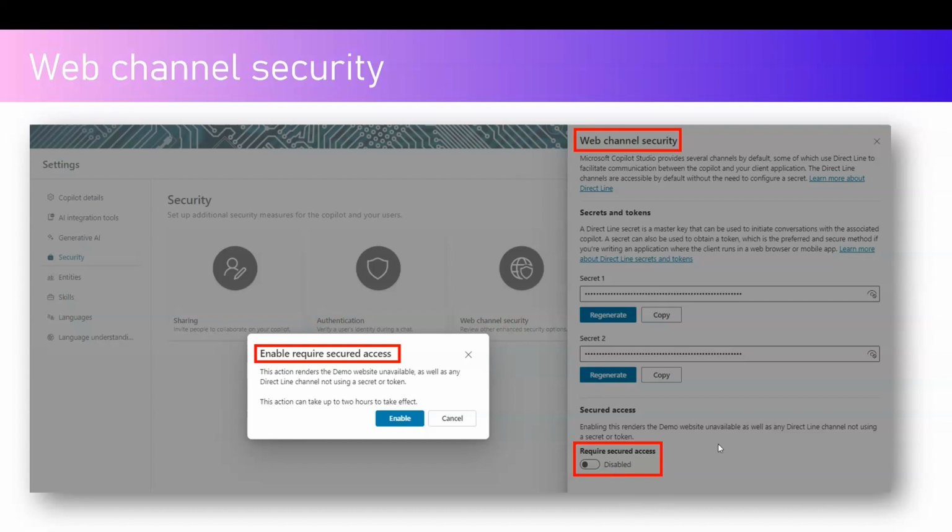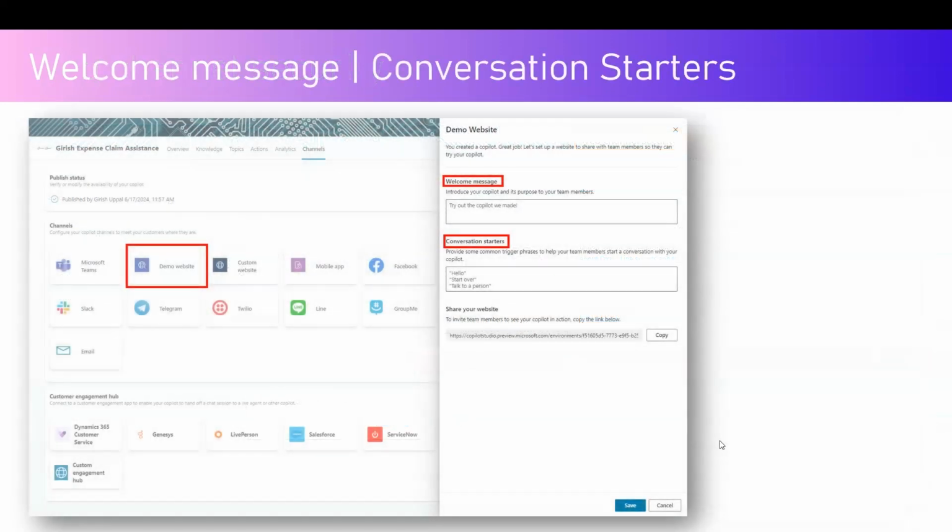So this is just like some sort of a guideline. Once you start using the demo website, these are some of the things which will either enable or disable the demo website channels. Now, there is a welcome message and conversation starters. When you publish into the demo website, it asks you a lot of things. It will ask you to put in the welcome message and the conversation starters if there are any, so that users can directly click on the conversation starters to initiate the transaction.